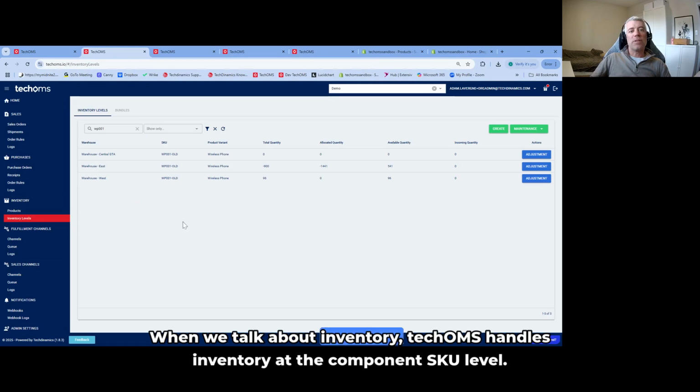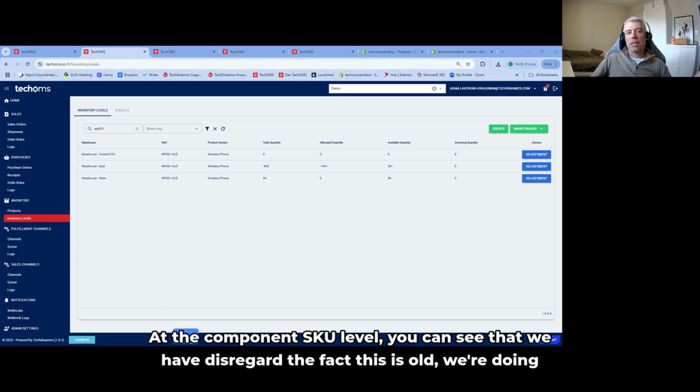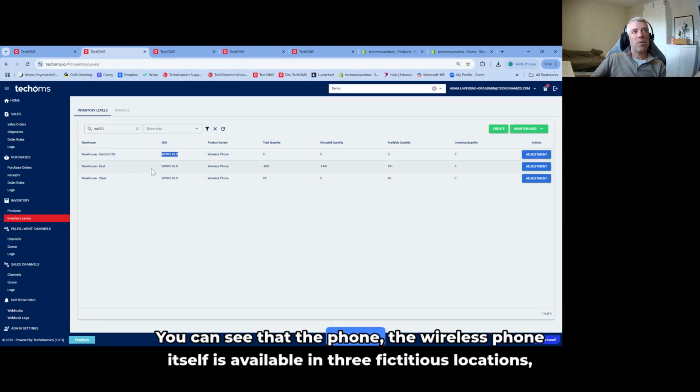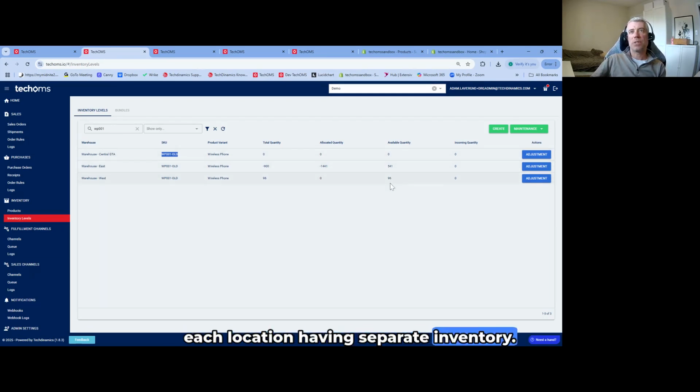When we talk about inventory, techOMS handles inventory at the component SKU level. At the component SKU level, you can see that we have, disregard the fact this is old, we're doing some testing on migrating SKUs. You can see that the wireless phone itself is available in 3 fictitious locations, each location having separate inventory.